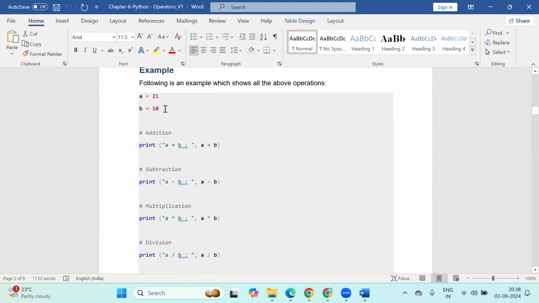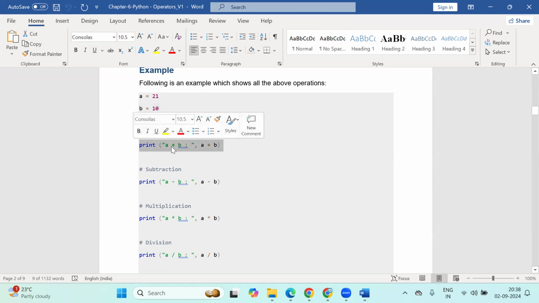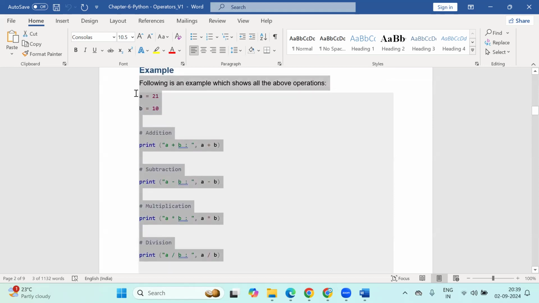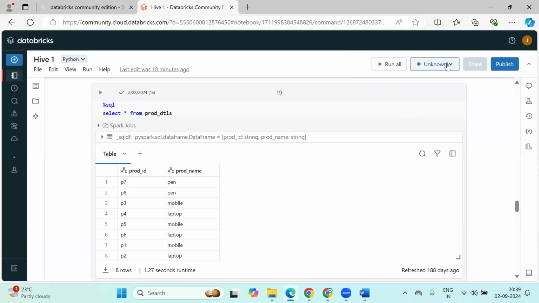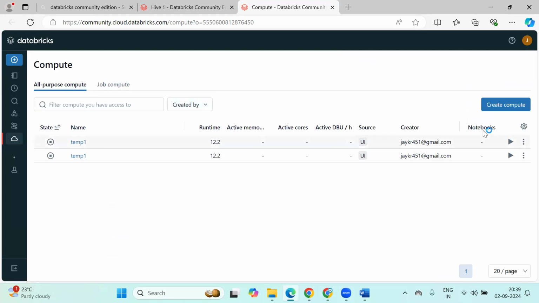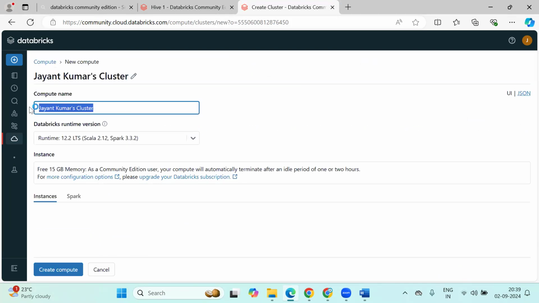As an example, if we have a is equal to 21 and b is equal to 10, and then you want to write a plus b, you can simply write a plus b and print it, and the addition will be performed here. Let me execute and I'll show you. I'll make it a little bit faster so that you do not struggle with the basic things only, so that we can move to Databricks. We'll complete Python faster and then move to Databricks faster.